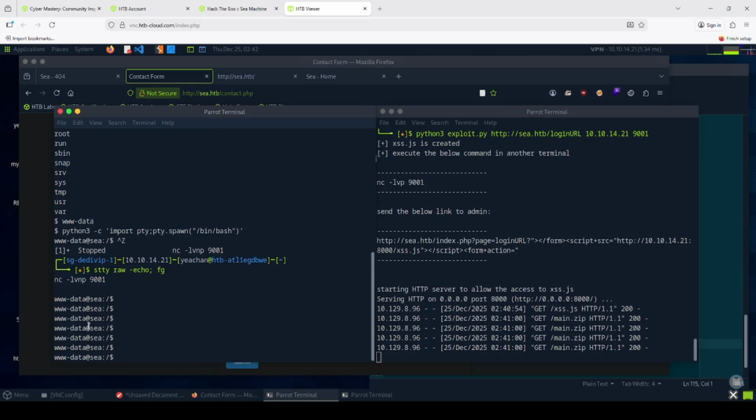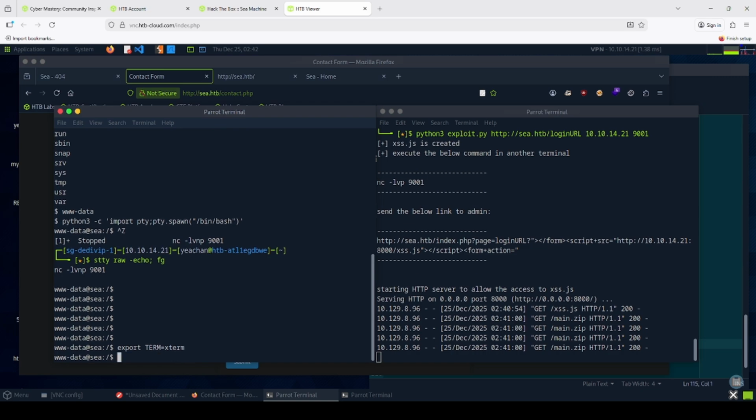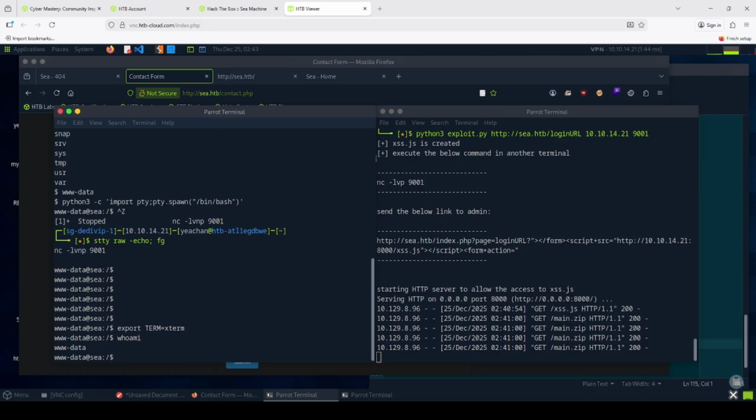Finally, we run export TERM. So xterm was the standard terminal emulator for the X Window System for decades. Every modern terminal tool is built to be compatible with xterm. It is the universal language of Linux terminals. So now we have a stable shell as www-data.